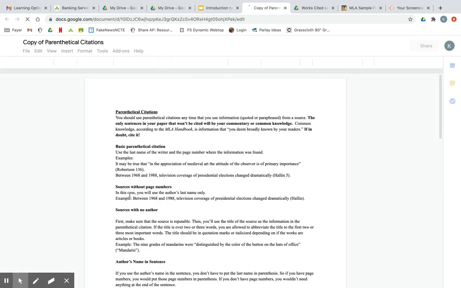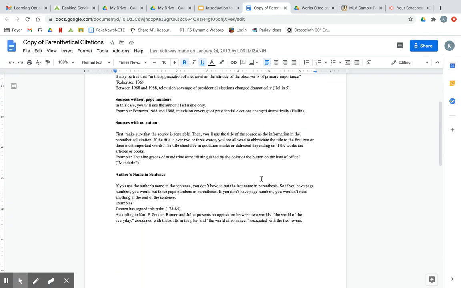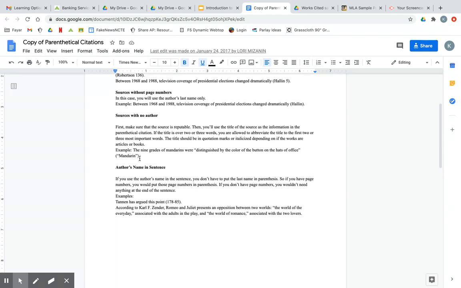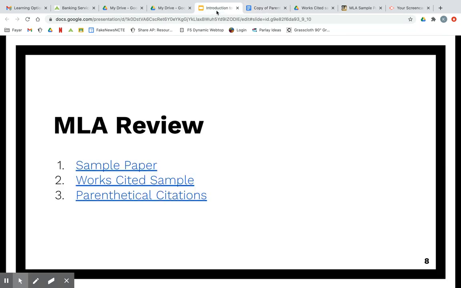And then the last thing is instructions for your parenthetical citations. So I've already talked about that just a little bit with you. So you'll notice that the basic one is, like I said before, it would have the last name and the page number. And then, you see here that sometimes maybe you don't have an author, so you have to use the title. You also don't have page numbers, so you're just using the title. So you can go back to this sheet and kind of review some of the rules for doing that.